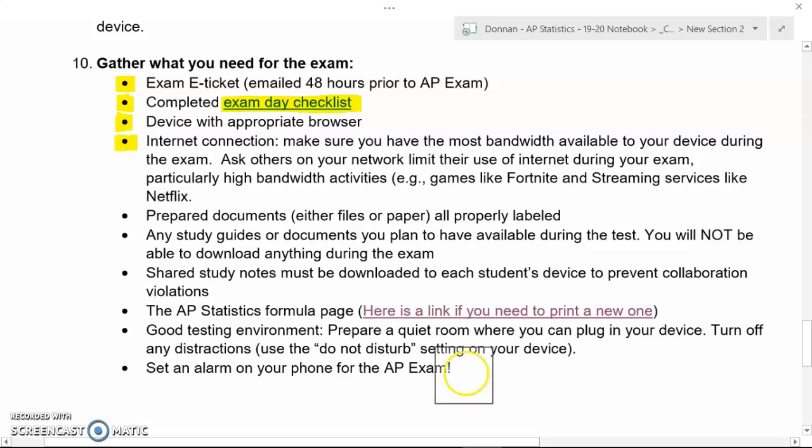The day of the test, you're probably going to want to make sure that other people in your family are not using the network, or you can limit the use, especially people playing games like Fortnite or using streaming services like Netflix. This could hinder your connection, and that would be bad. So make sure the house is aware that you are taking an AP exam.